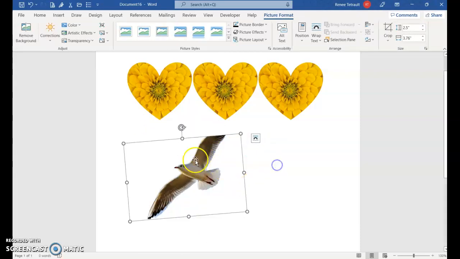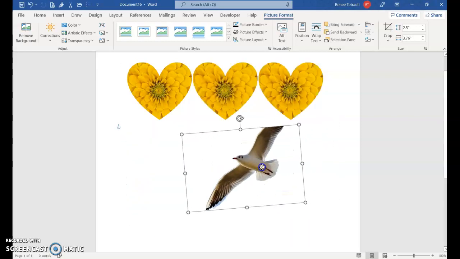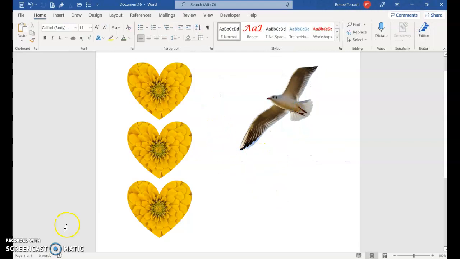And four arrows to move it. See how it's not letting me move? I have to first go to layout options and choose with text wrapping square. Now I can move it freely. There we go. So that's a really great feature.